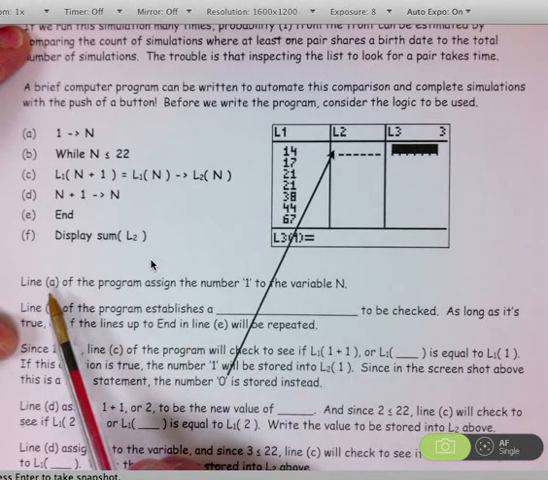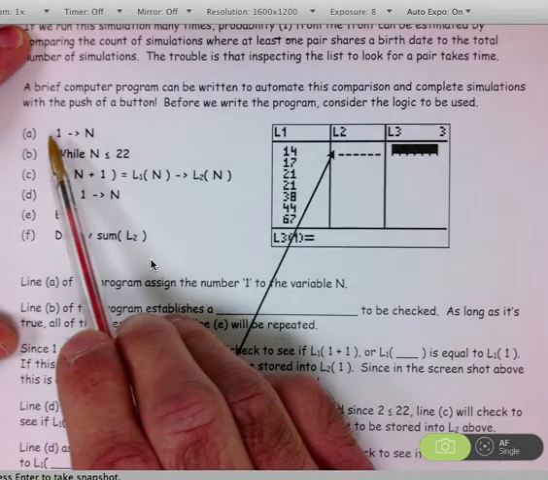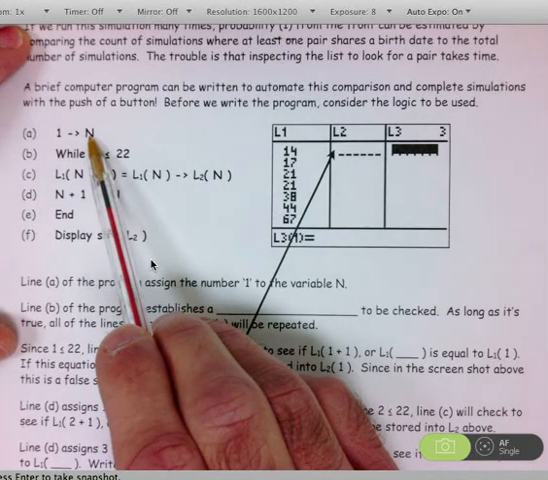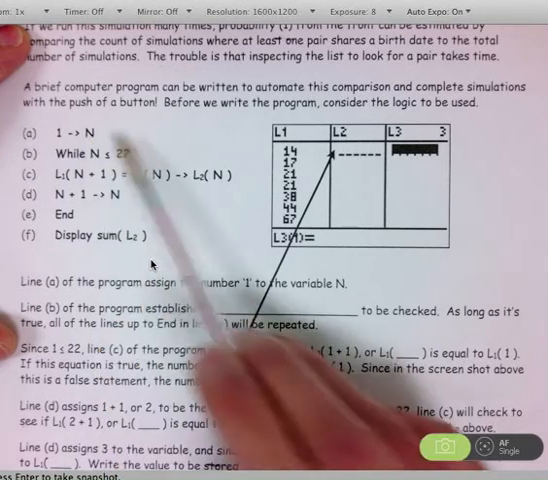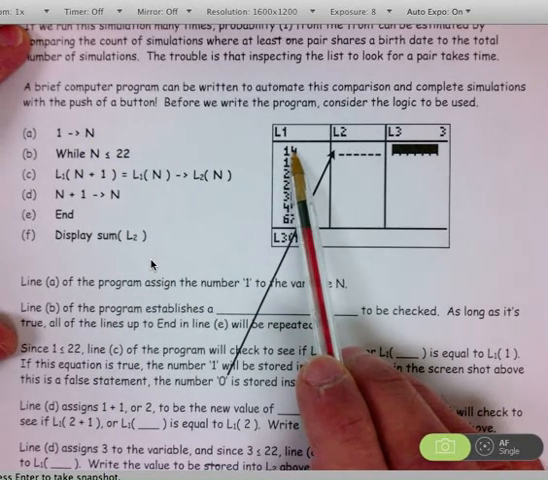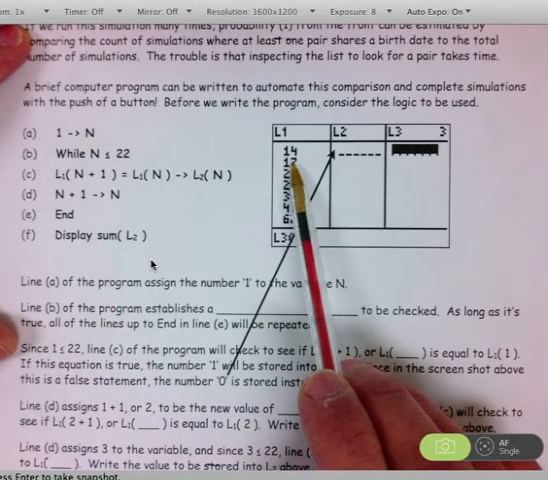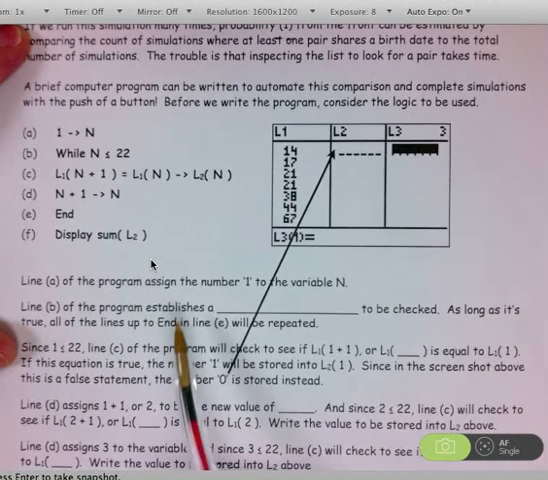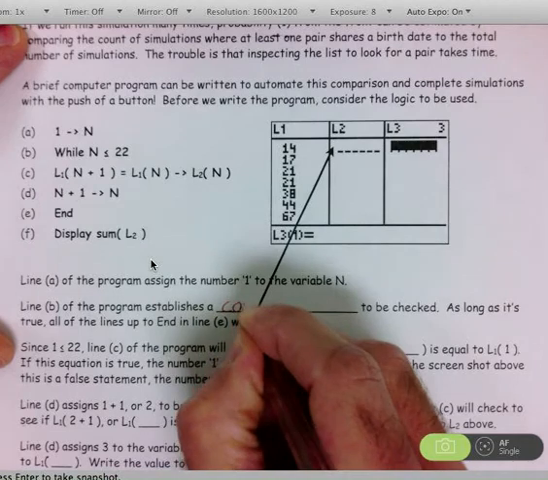So line A of the program takes the number 1 and stores it into the variable n. So we're going to use n to represent the line number in our list that we happen to be working with, or the entry in the list that we happen to be working with. So for instance, this is list entry number 1, this is list entry number 2, and so forth. Line B of the program establishes a condition.